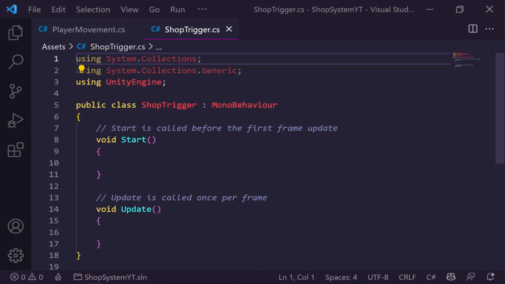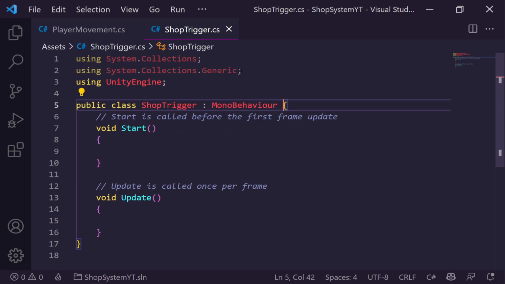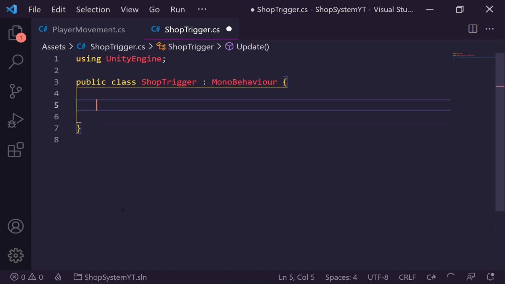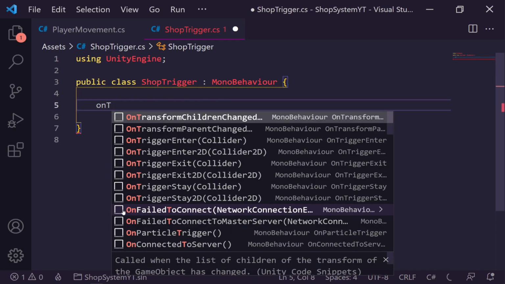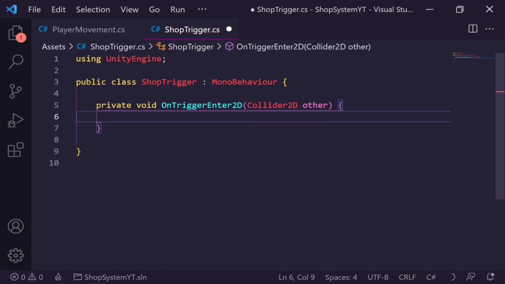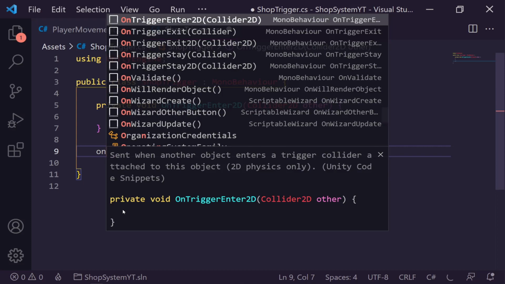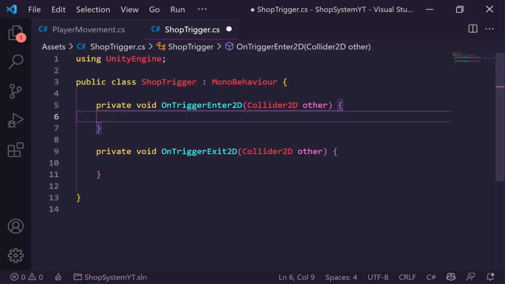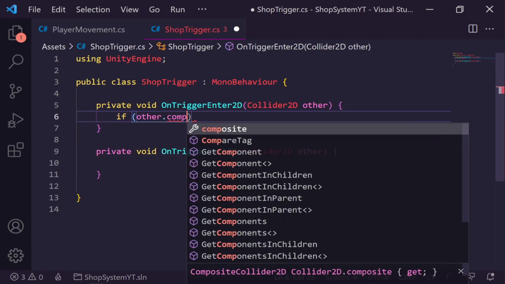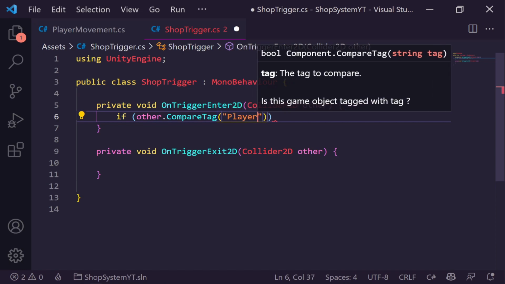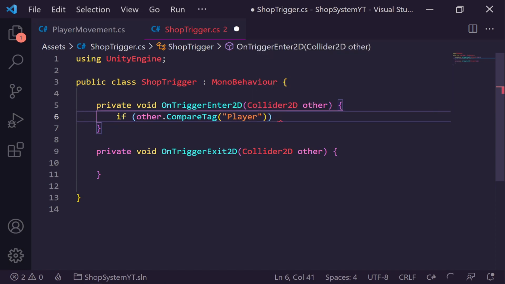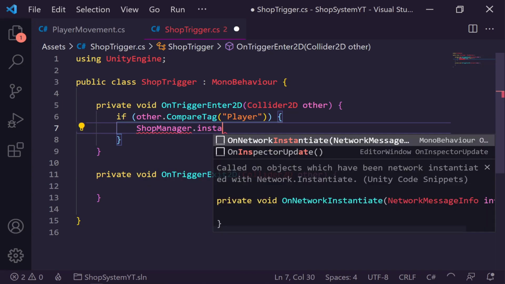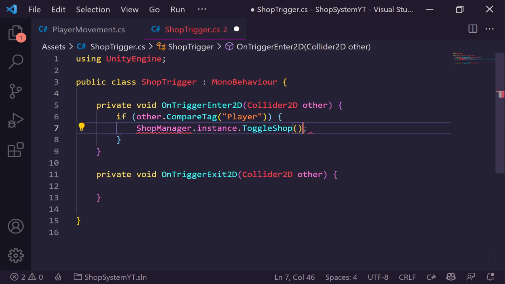Now inside the shop trigger, we just need some simple things. We can remove this. We can also remove the two system using tags. And let's also remove all these. Now inside of here, we just need an OnTriggerEnter2D. And we're going to need an OnTriggerExit2D as well. So inside the first one, we just want to say if other.CompareTag is equal to Player. So if the player goes inside of the shop, we're going to say ShopManager.Instance.ToggleShop.